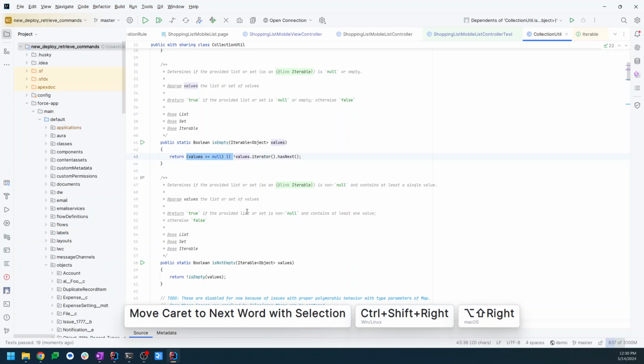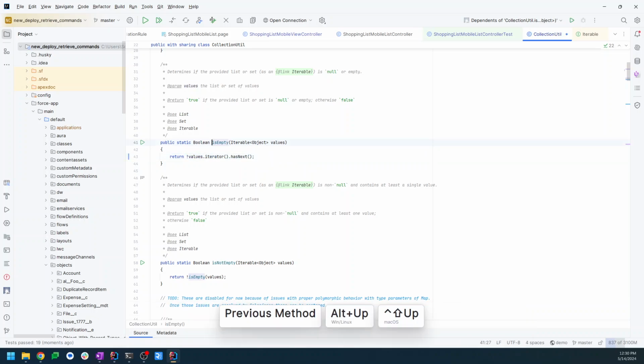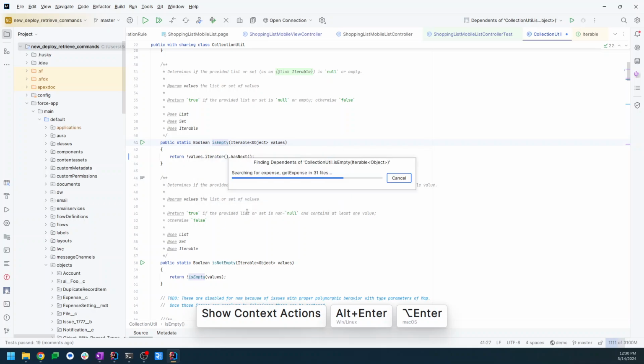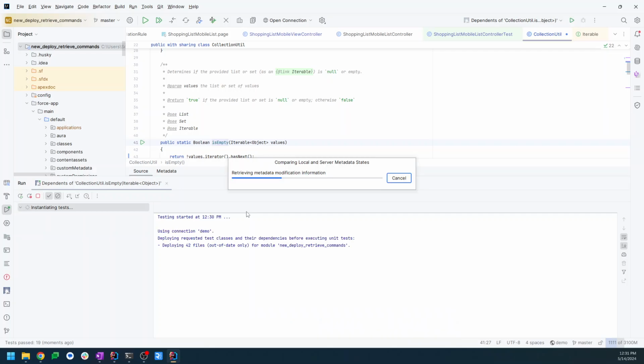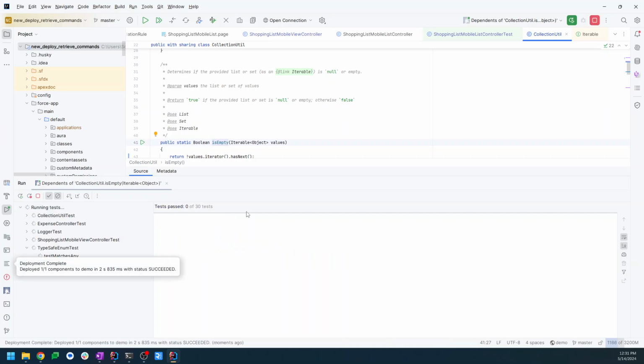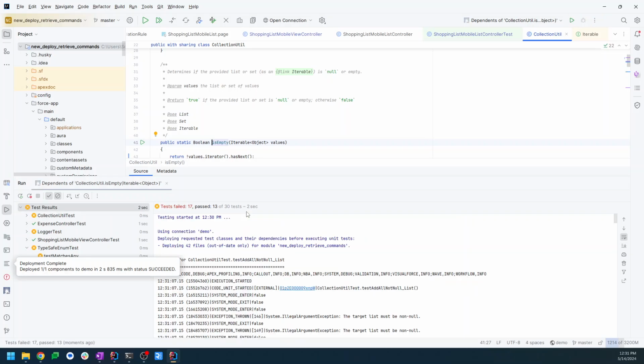Let's go ahead and take out this null check, and let's say we want to run all the dependents of this again. It's going out and looking for all the dependents, should be the same number. You see it has to do a deployment now. It has to deploy this one class that I just modified. So we're now seeing this layering of these changes, and now it's running the test, and now we are seeing failures. So we see 17 failed, 13 passed.